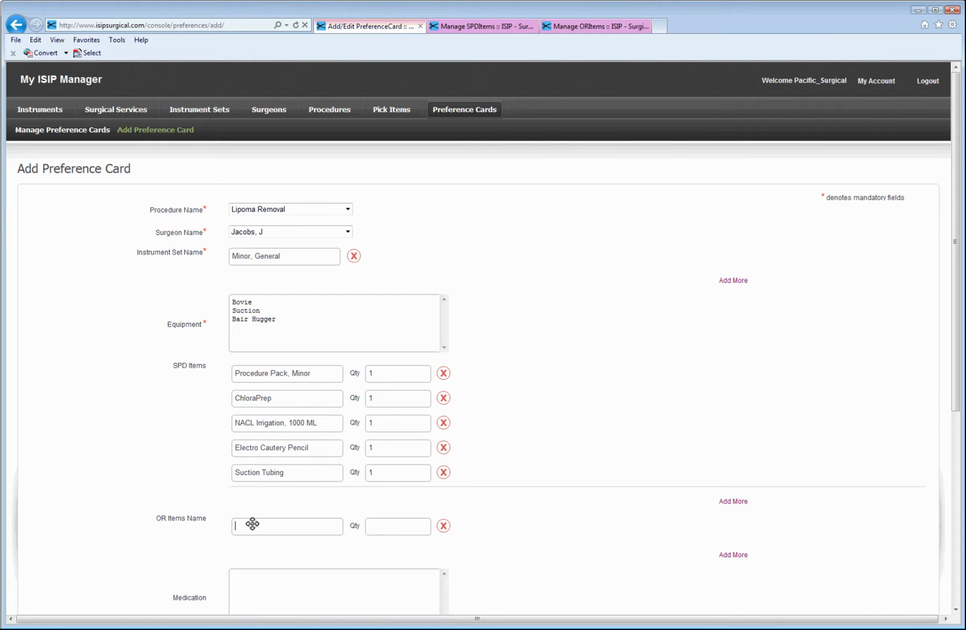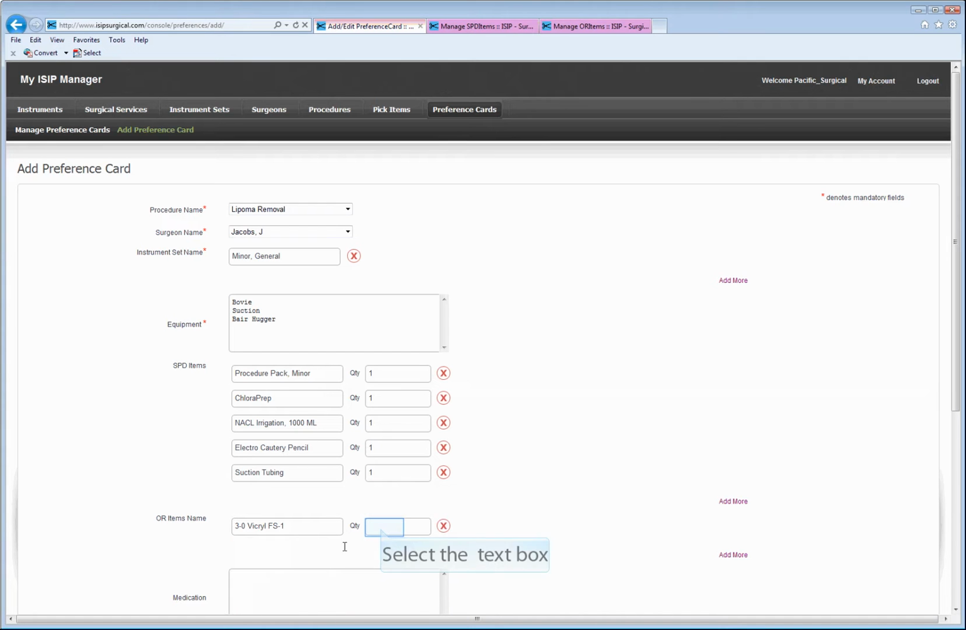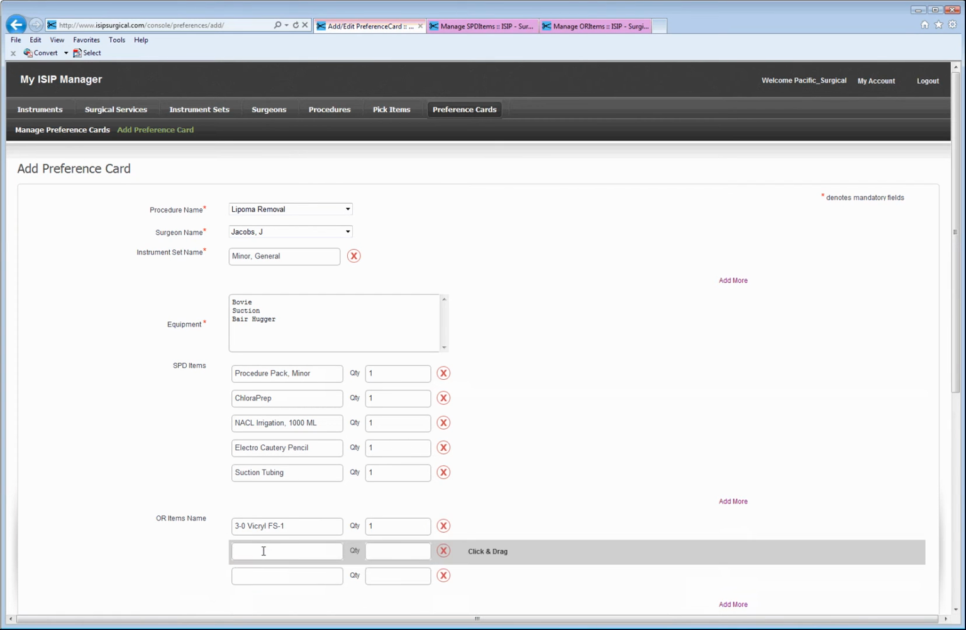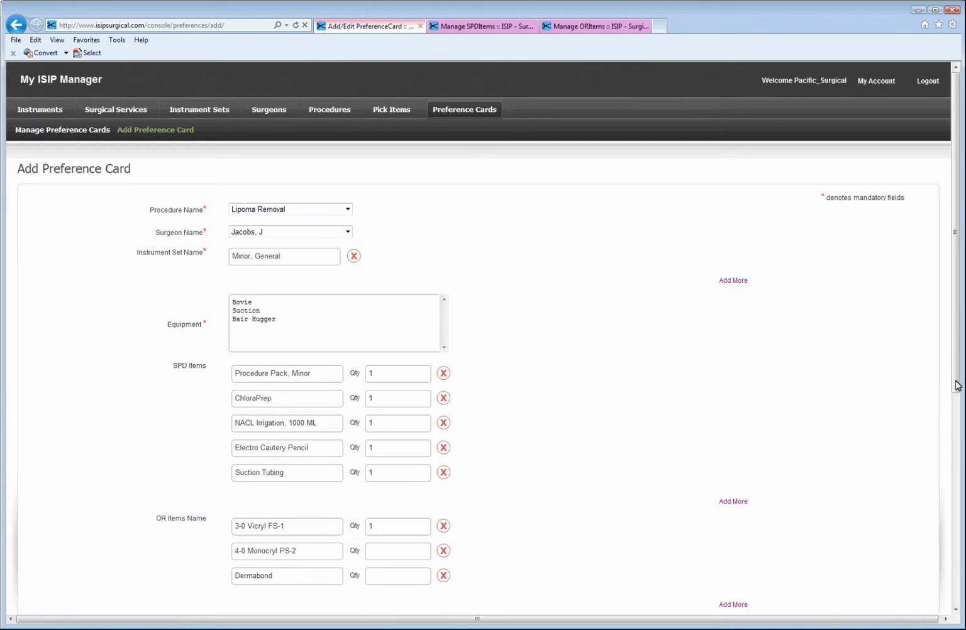Next, for our OR items, we just need to pick a couple sutures and maybe some Dermabond to close this. So we'll go ahead and choose a 3-0 Vicryl FS1, one of those, and add two more fields, one for our 4-0 Monocryl and the other one for our Dermabond. Make a nice closure for our patient.